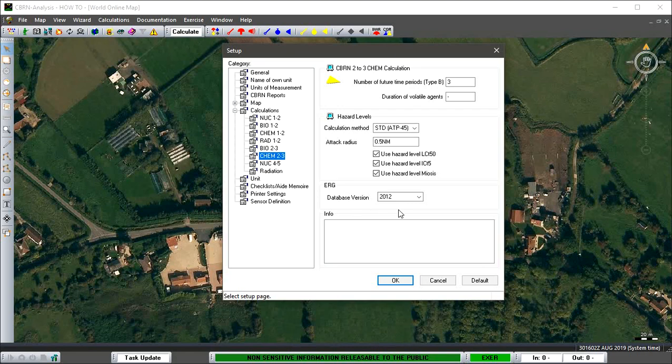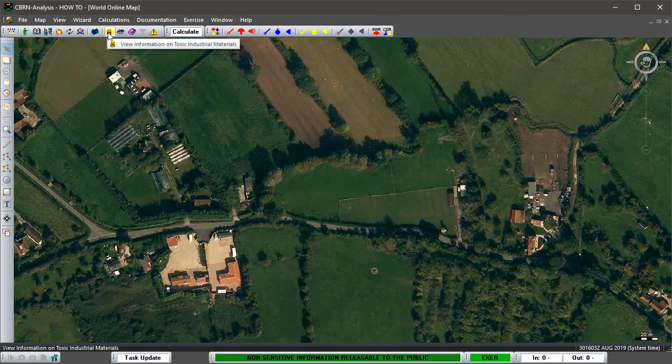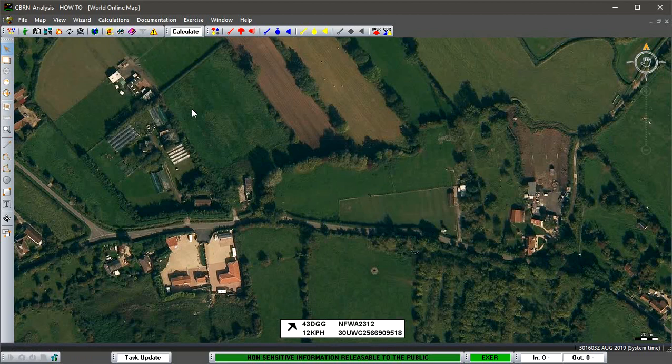So for this particular version of CBRN-Analysis, we do have an overlap where we can either use the 2012 or the 2016. It's entirely up to what our procedures are going to be and which guide we wish to use. I'm just going to stick with the 2012 guide just for the purposes of this demonstration. So let's go cancel on that. We're sticking with the 2012. Like I said, we can use it as reference material by clicking onto the shortcut icon here or using documentation, or we can use it as part of the calculations.